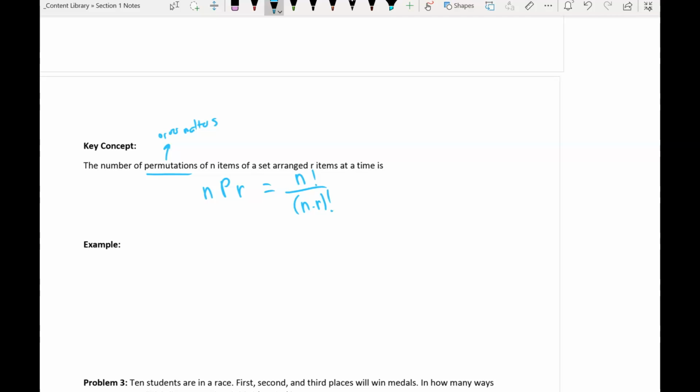Okay? This is read as n permutate r elements. Now the way you see it in Desmos, and I'm going to show you soon enough, is n p r, and then you put your n value here, your r value here, and that'll actually perform that operation for you.